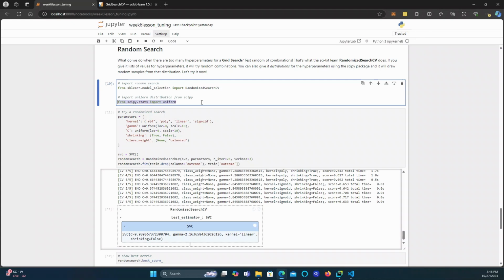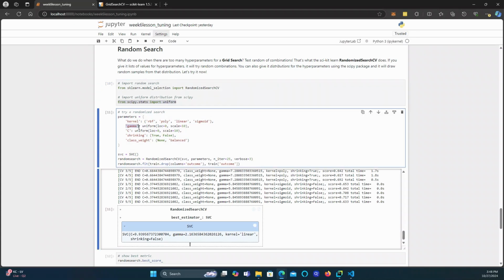So, like, say, down here, I know that gamma should be between 0 and 10, but I have no idea where it should be between 0 and 10. It can be anywhere between 0 and 10. So that's what this means. Uniform between 0 and 10. All right, gamma can be any number at all between 0 and 10. C also can be any number at all between 0 and 10. I don't know where it should be. I just know it should be somewhere between 0 and 10.